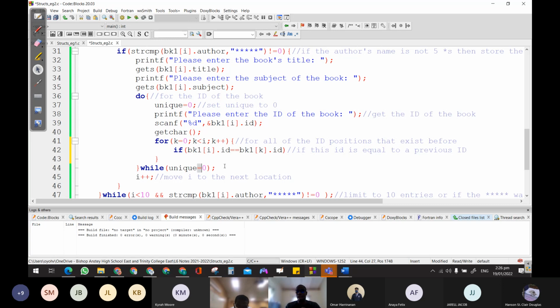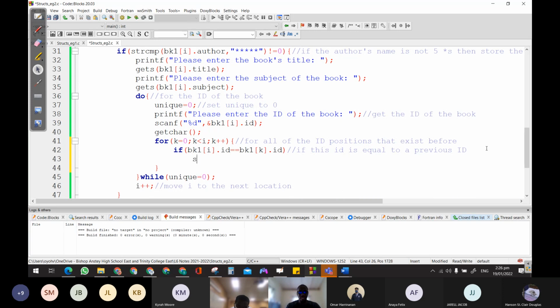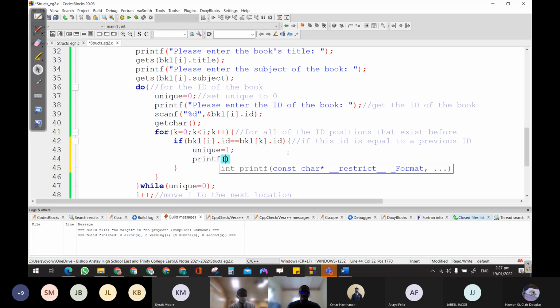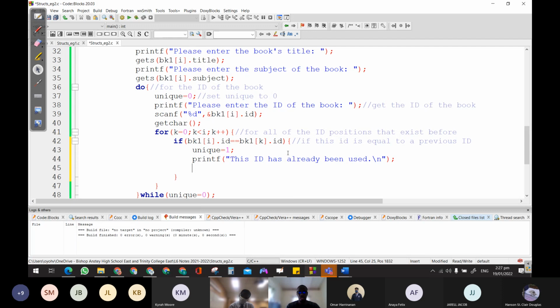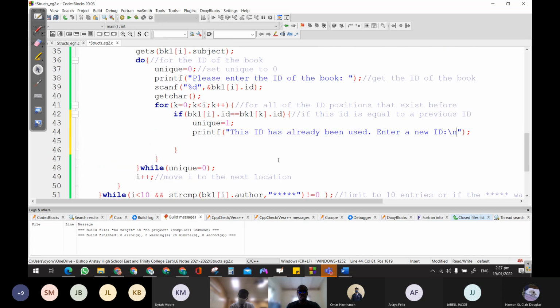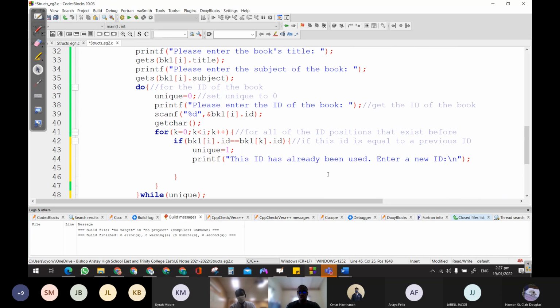I think that I have to change this down here. What does it mean? It means that we need to set the flag, unique, equal to 1. Well, let me do two things. So I have to put the brackets. And we printf: this ID has already been used. Enter a new ID. I'm taking off this here. So this ID has already been used.